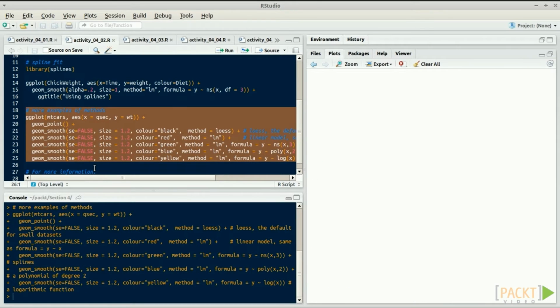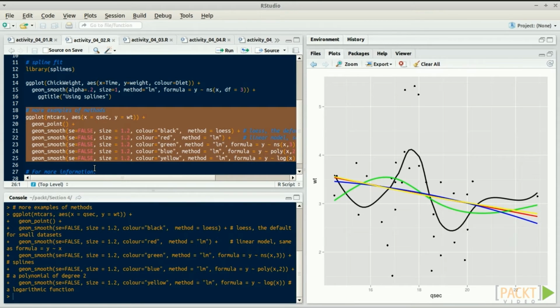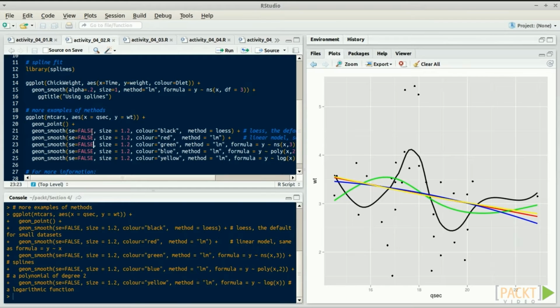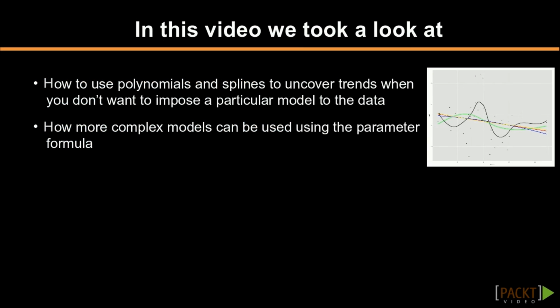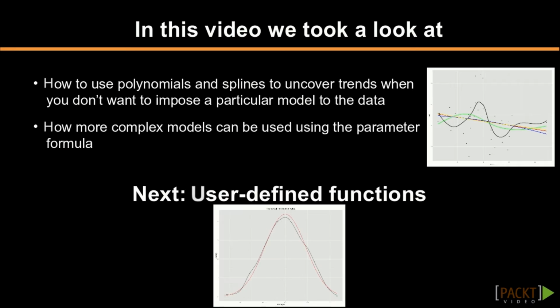The data points in the graph are the black dots. We use se is false to hide the gray ribbon and only show the trends. Have a closer look at them in your own time and experiment with your own function. We saw alternatives for graphically summarizing the data using any models of your choice. In the next video, we'll see how to plot any user-defined function.